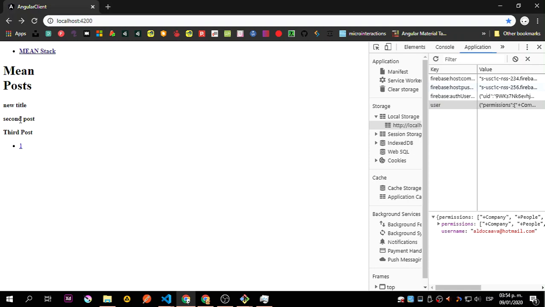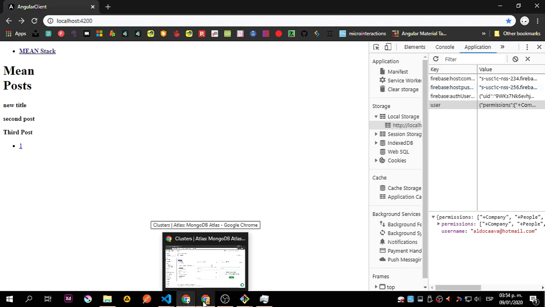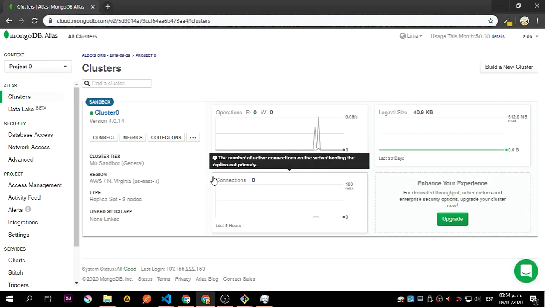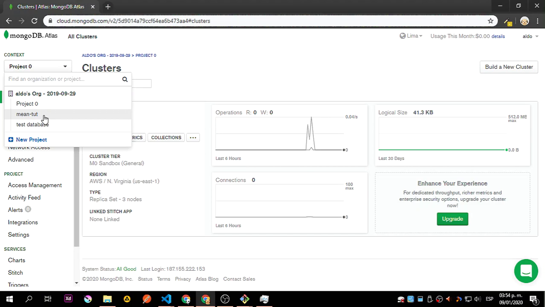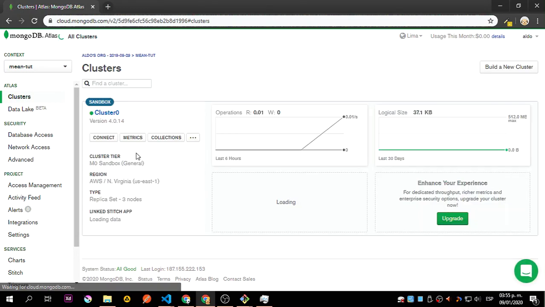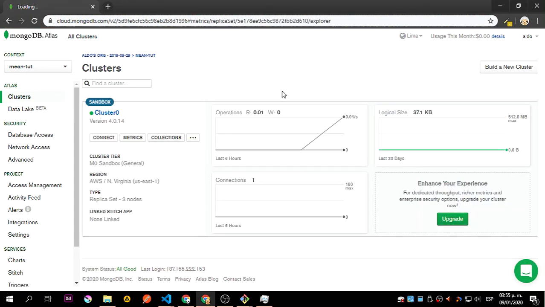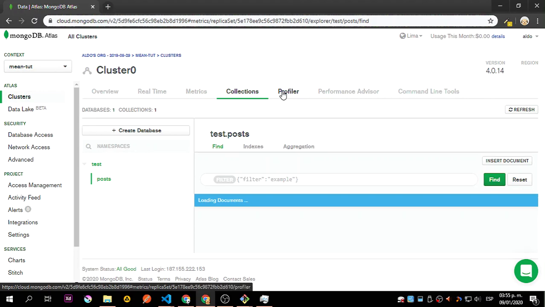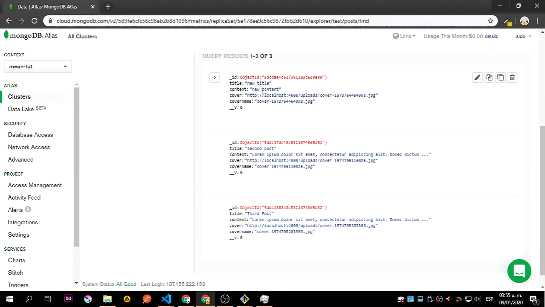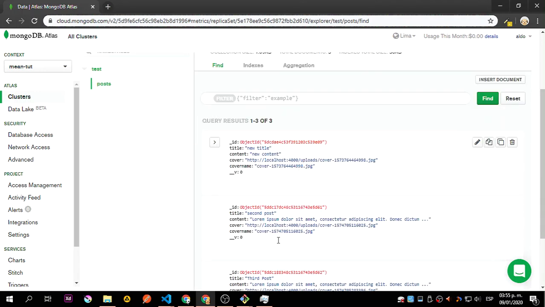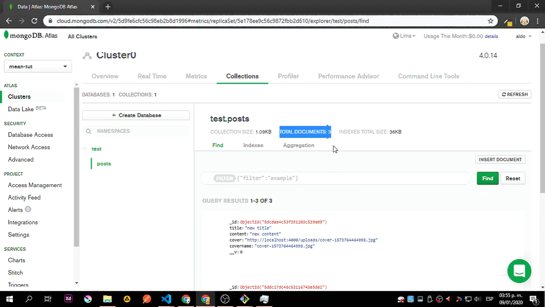So you can see we have new title, second title, and third post. This is what we have in the API, I mean in the database. So let me take a look at this. So which one? This is the main one, I think. Let's see if we have 3 collections. And you can see we have new title, new content, and these ones. We only have 3 inside this. You can see total documents 3.